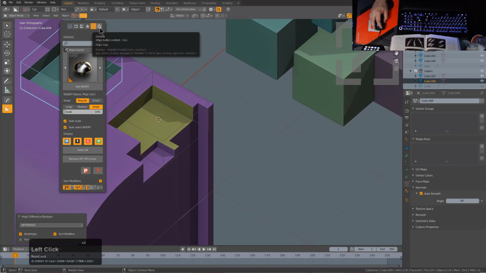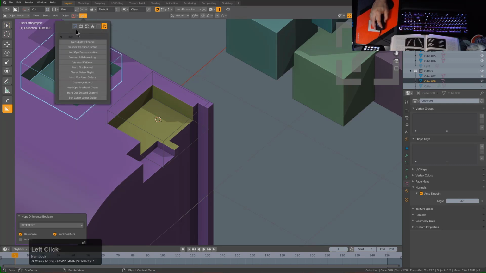The last but not least panel is the help panel. And this area, I believe, could probably be put a little bit more forefront for assisting users. But whenever it comes to learning HardOps, we want to put links in here from time to time that assist users in getting to where they need to go.